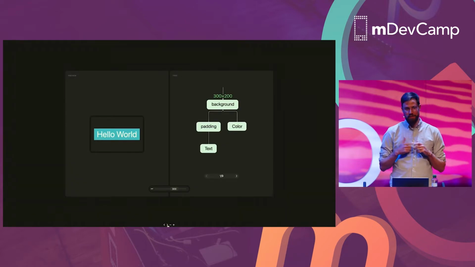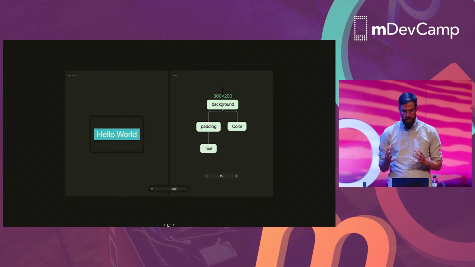Here we have the same view tree as before, where we have the padded text. And the way SwiftUI works is that it proposes a size to your view tree. In SwiftUI, every parent view proposes a size to its children, and then the children choose their own size based on that proposal. That's all of the layout system. Everything works like that. And so here we are proposing 300 by 200 to the root view.